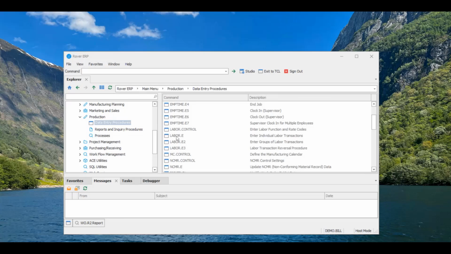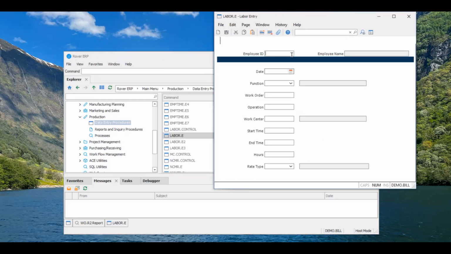The most simple form of labor entry in Rover is going to be LABOR.E, and that's going to be entering individual labor transactions. So in the screen, you have to start with your employee ID. Again, I'm maintenance tech 1 for today. It's going to preload a bunch of stuff for you.